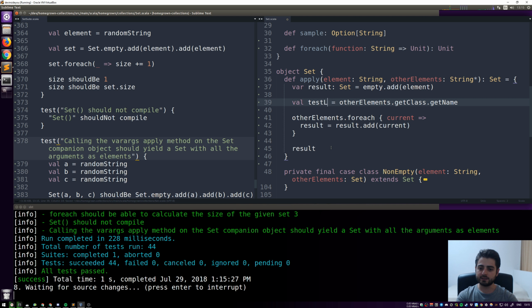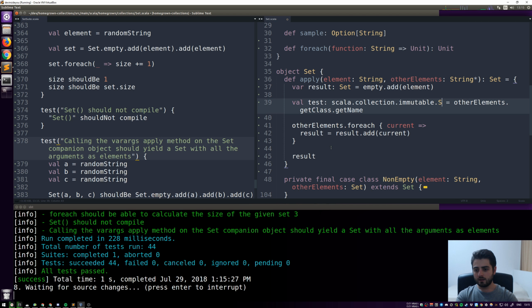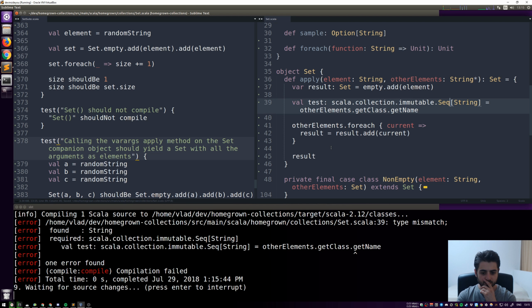I'm just going to try to annotate the type. If I were using a proper IDE, I would actually see the type, but I don't. So let's do Scala collection immutable, probably set. No, not set. It has to be a sequence of string. Probably it should be like this. Okay. Oh no, I don't need the get name. I just need other elements. That's what I need.